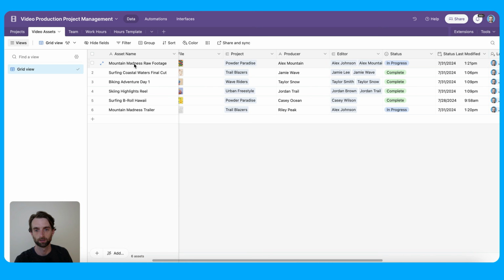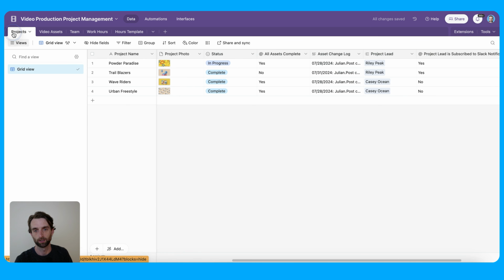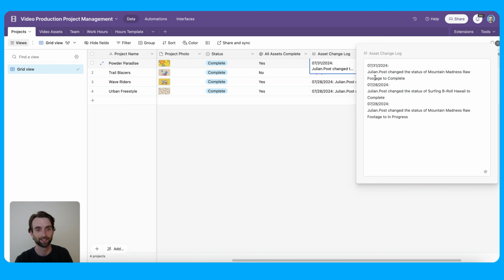So in here, find the asset. I'm going to change that to complete. And then go over here. And our other automation ran to make this status complete since all the assets for that project are complete. But then we saw that nice little green box that means it went ahead and stamped in that today, July 31st, I changed the status of Mountain Madness raw footage to be complete.